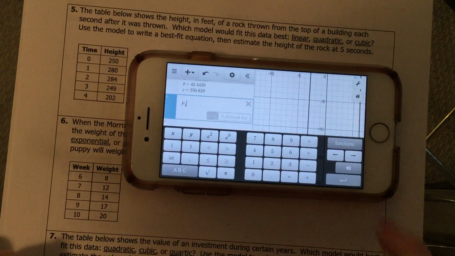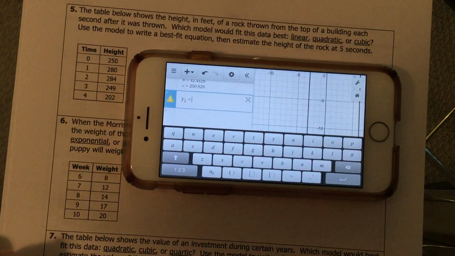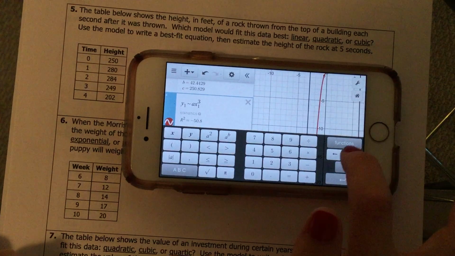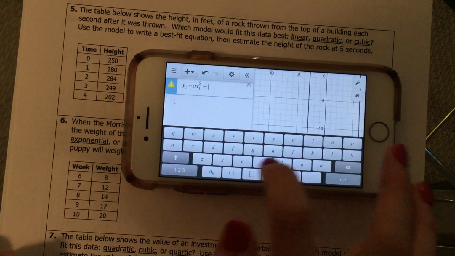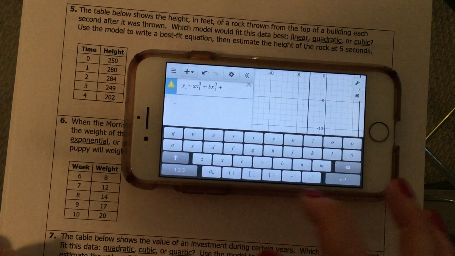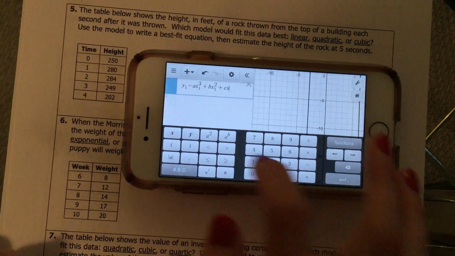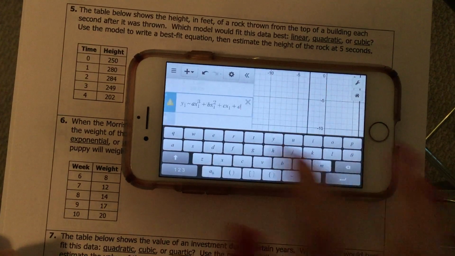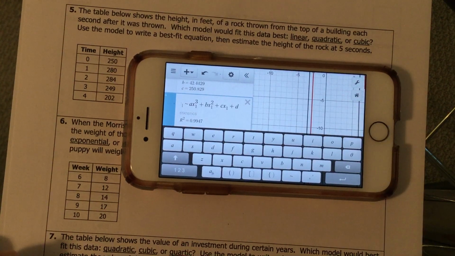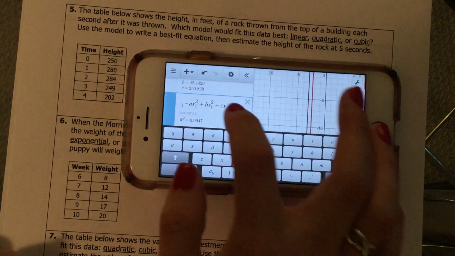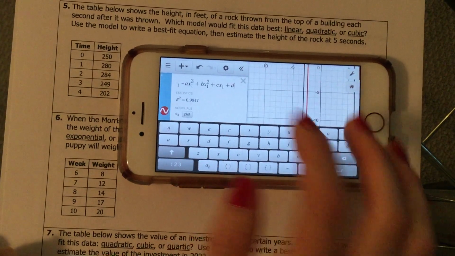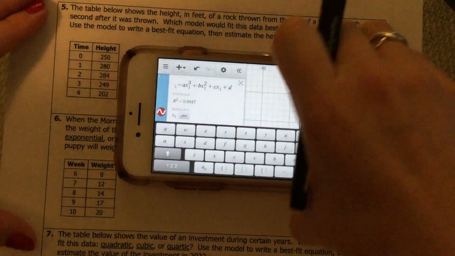So this one we have y1, little squiggly, and this time we start with the cubic and work our way down. So this would be x1 to the 3rd, arrow out of the exponent, plus b x1 squared plus c x1, and then finish it off with plus d. So this is 0.9947. So both high, both great approximations. You can see the 0.9947 compared to the 0.9902 is just a little bit bigger. So we're going to write down that we've chosen the cubic.